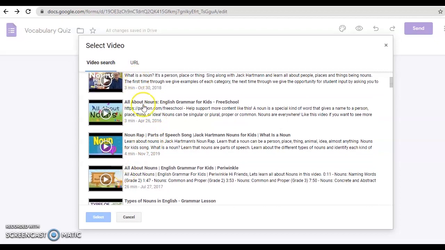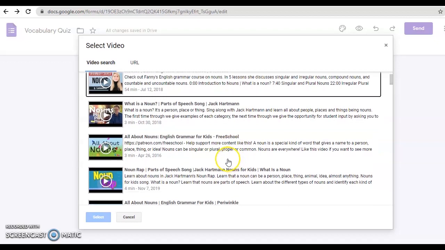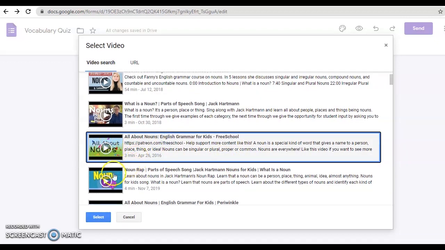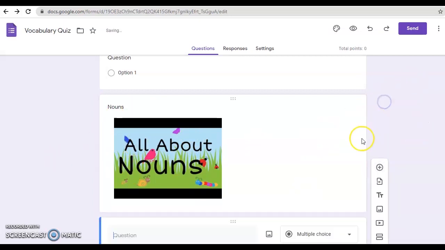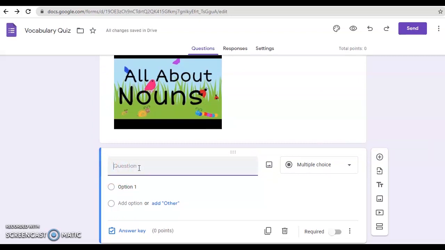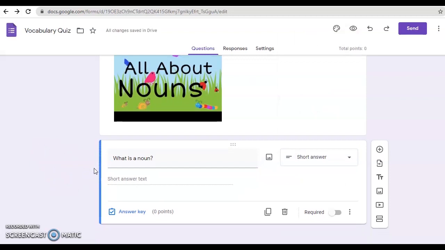There come up these options that I can insert into the Google form automatically by clicking select. Now this is going to come up and look different for them. The students will be able to watch this, and then below you can ask a question about it, like what is a noun? And then maybe you can do short answer, maybe multiple choice, whichever makes the most sense for your classroom.